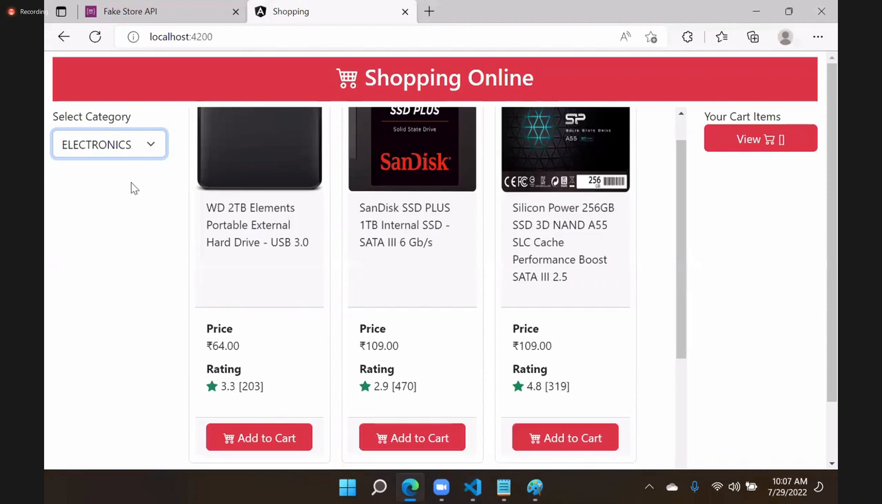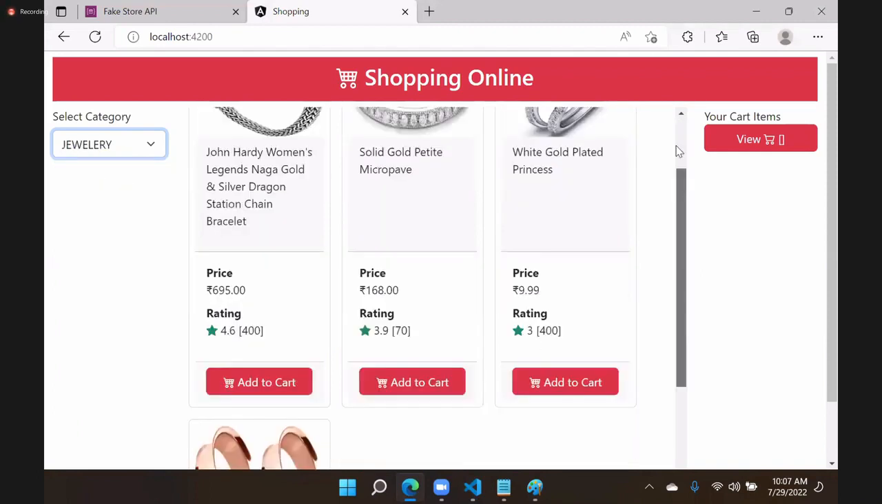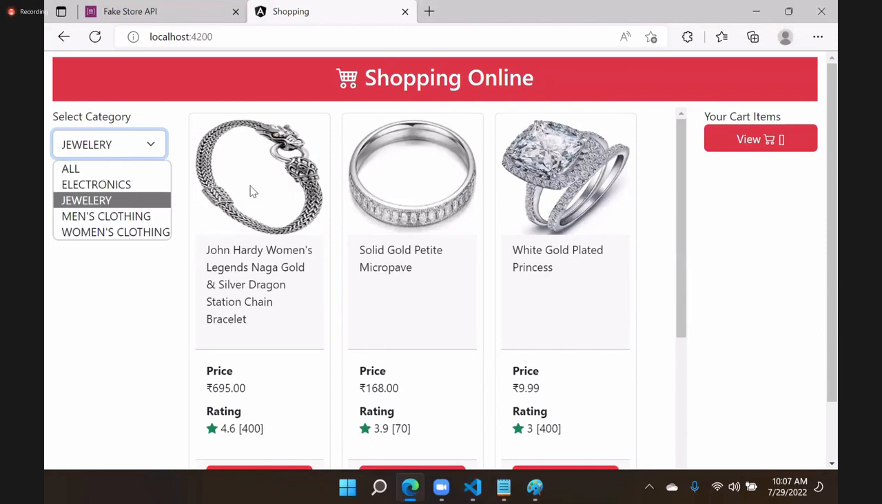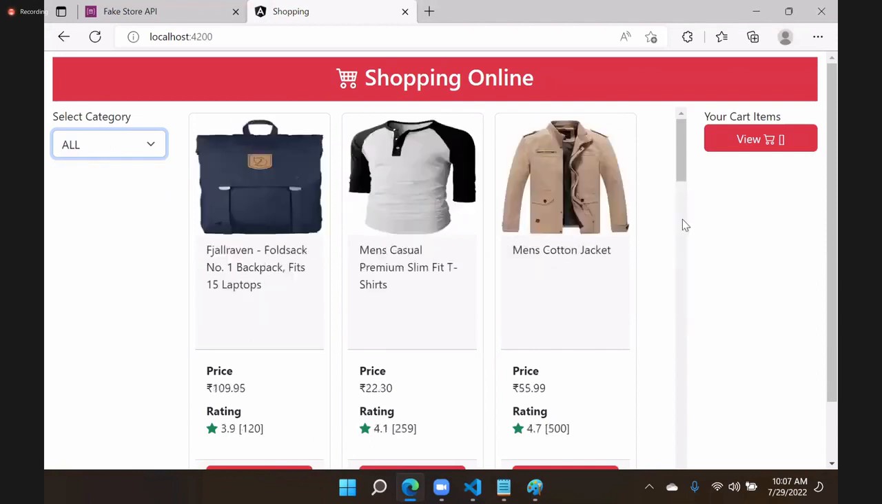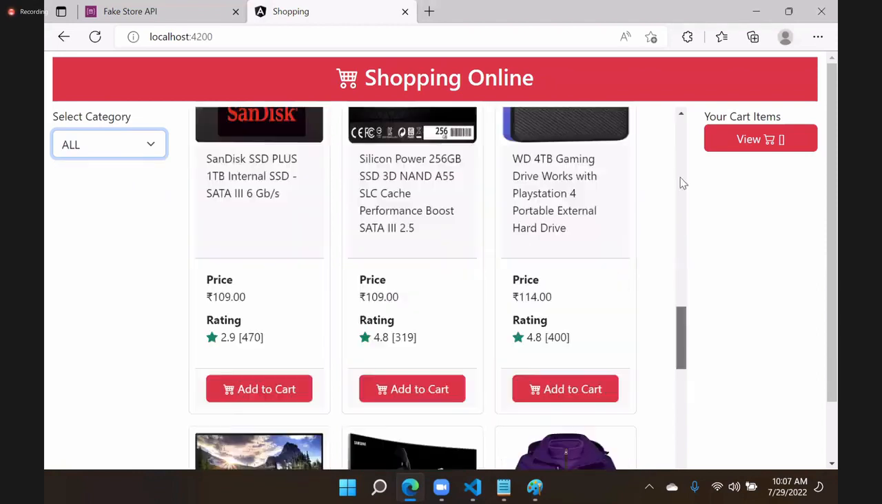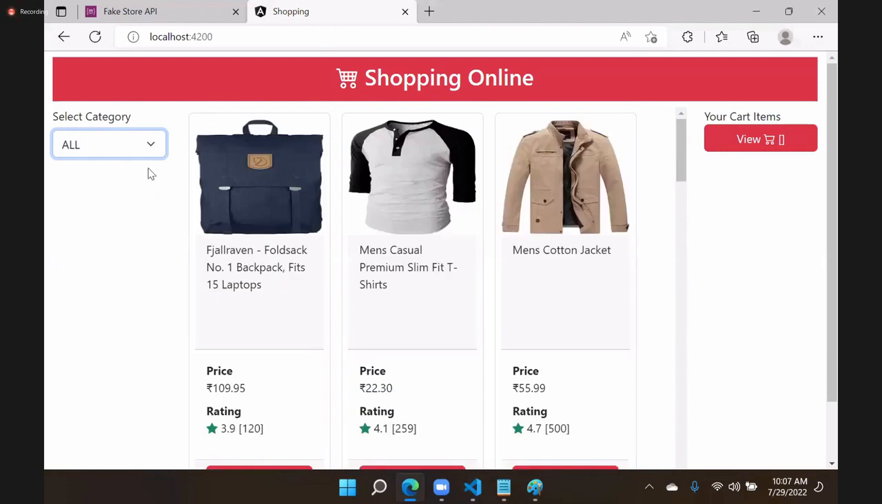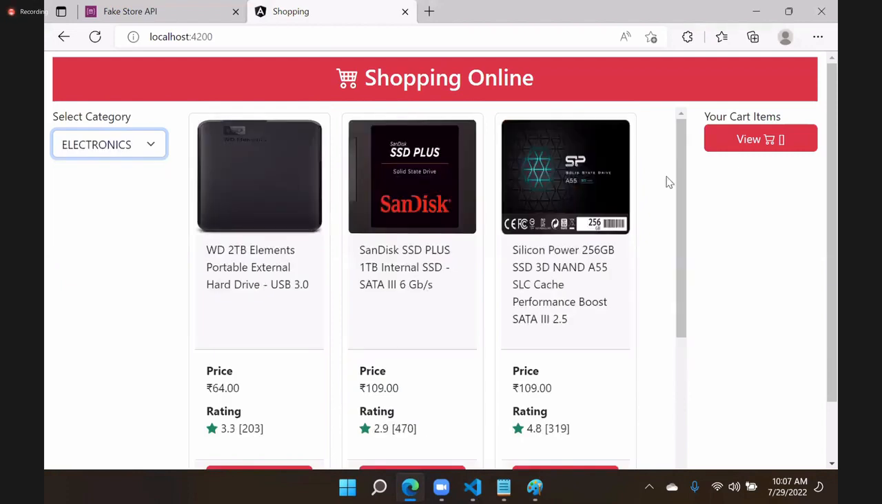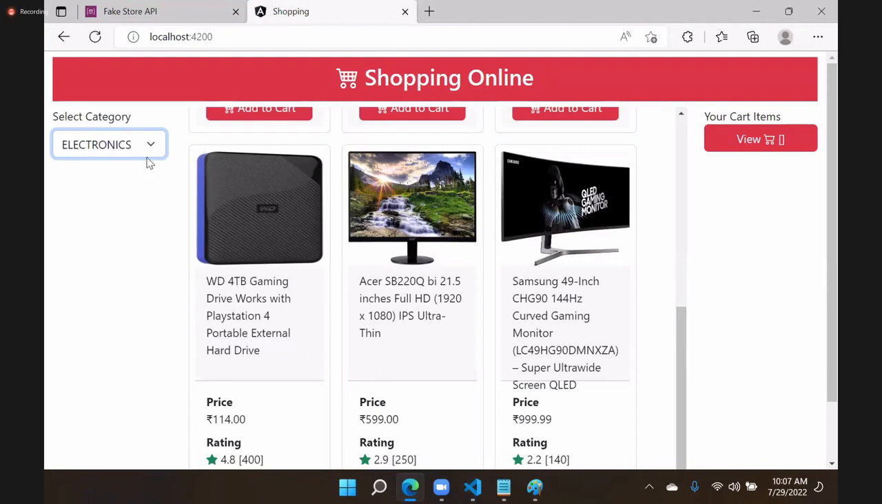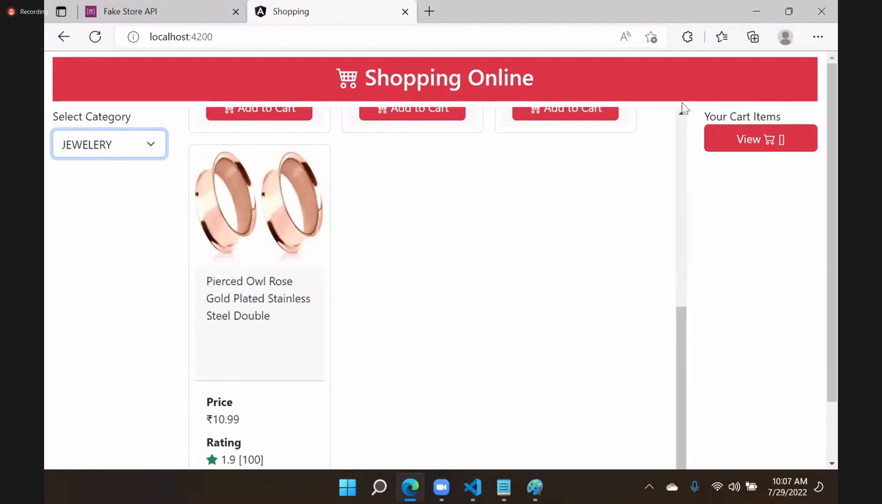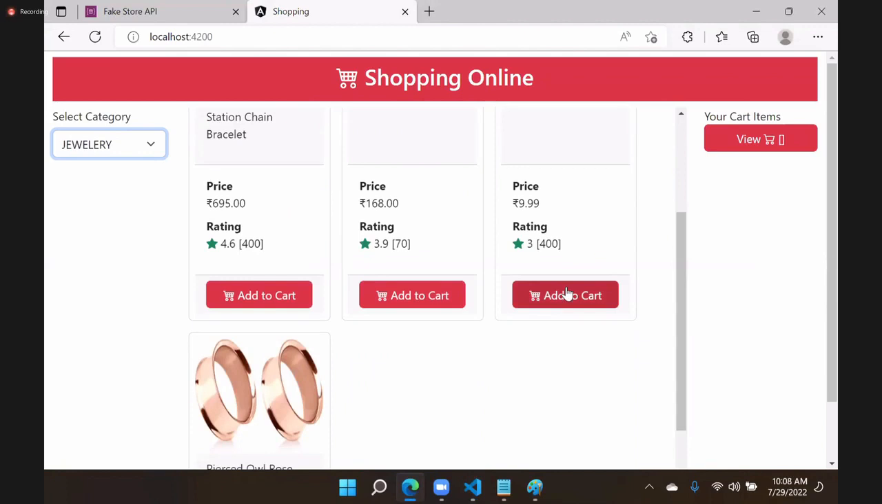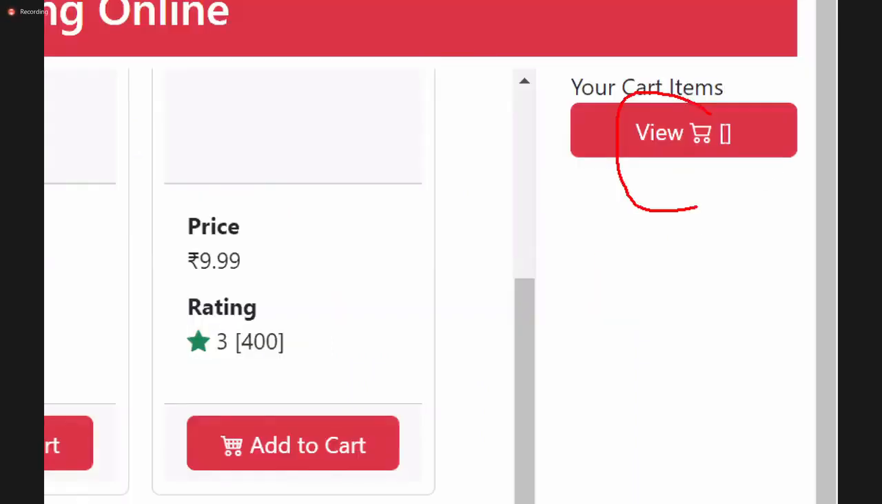You select jewelry, only jewelry will come. Only jewelry products will come. And you selected all, and again all products will come. That means we are handling the filter and we are displaying only the details that we need. Now, when user clicks add to cart, this must be added into my cart here.